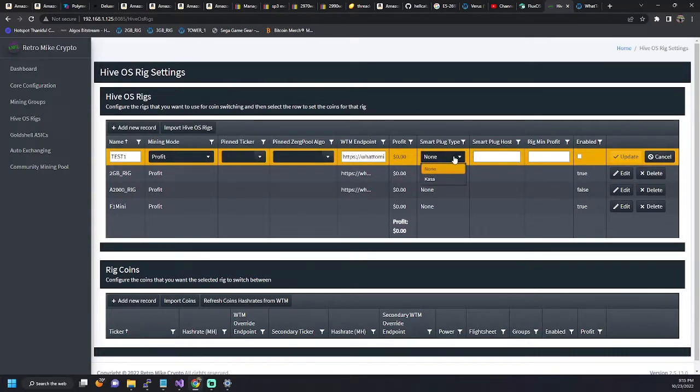Smart plug type. This allows you to have the rig shut down if the profitability drops below a given threshold. So let's say you're okay with losing up to $1 a day per rig. If you're losing more than $1 for that rig, you just want it to turn off. If you have one of the supported smart plugs, you can set that up here, set the minimum profit, and it will actually auto shut down for you. So once profitability drops below that threshold, it'll shut the rig off. And then once profitability goes above that threshold, it'll turn it back on for you.